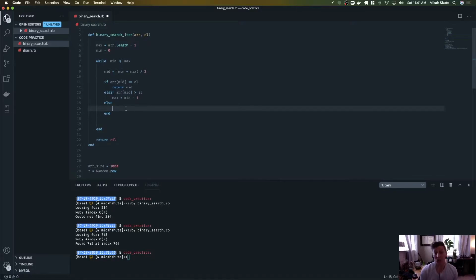So if the thing that I'm looking at in the center is too small, that means I need to focus on the portion of the array where things are larger, which is the right-hand side of the array. So I now redefine my min point to be mid plus 1. Okay? And that should be it.